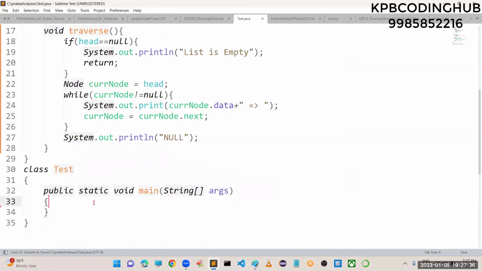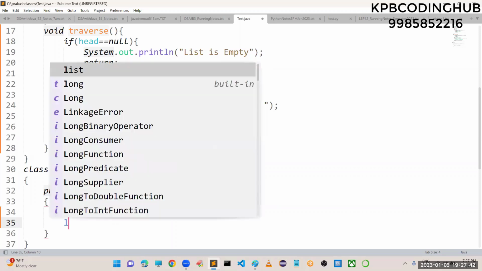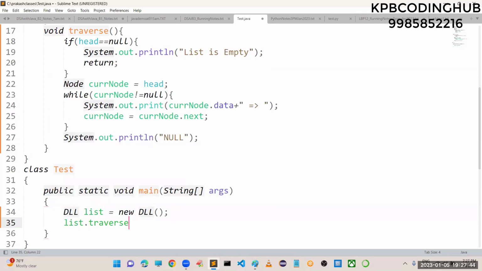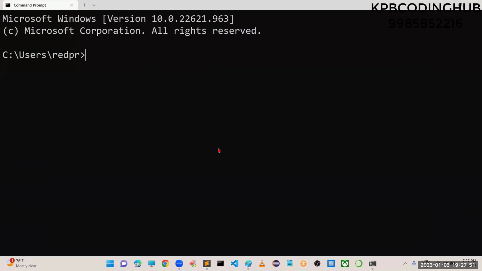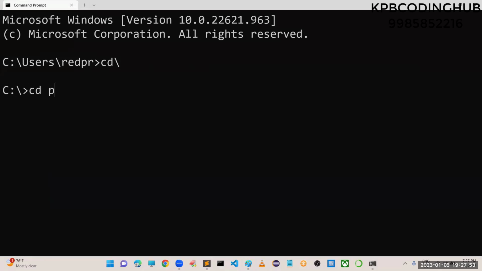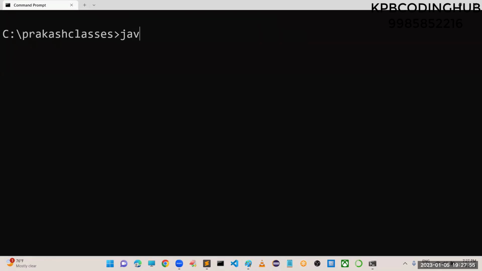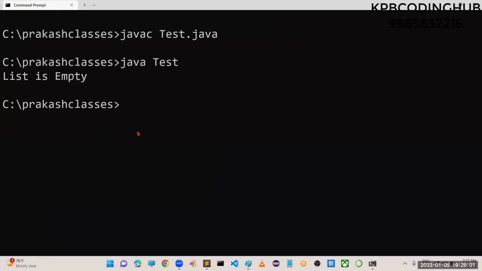Now sir, let me create one simple object, double linked list. List is equal to new double linked list. Then list.traverse, I am going to use the traverse function. Let us execute up to this and see what happens. Now you can see the list is empty.